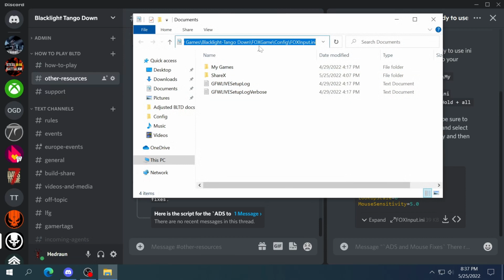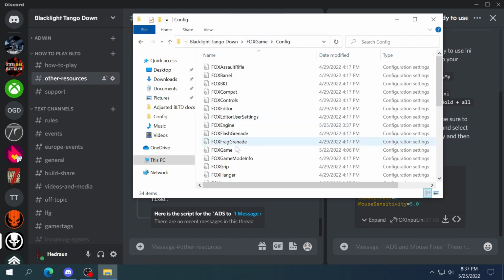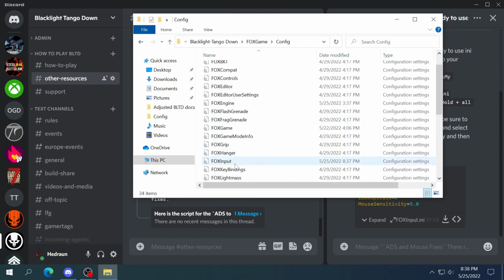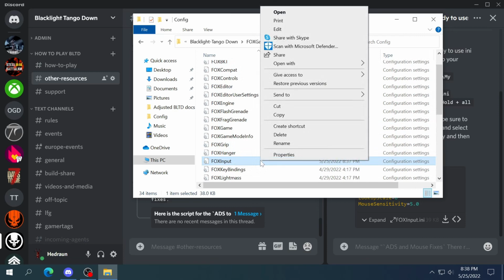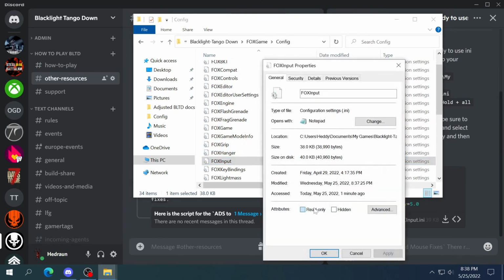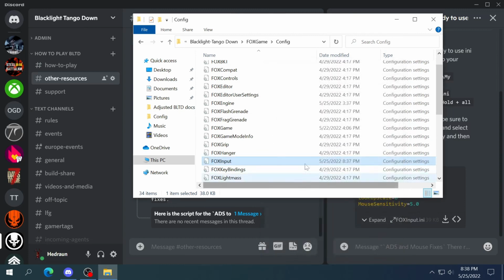That'll take you to the file again. You don't want that. So Control V to paste that in there, or right click and paste and hit enter. And it is Fox Input INI. Scroll down a little bit. There it is. What you want to do is right click on that, go to Properties, click Read Only, hit Apply, hit OK, and you're done.